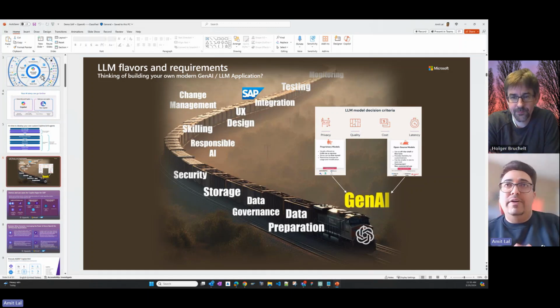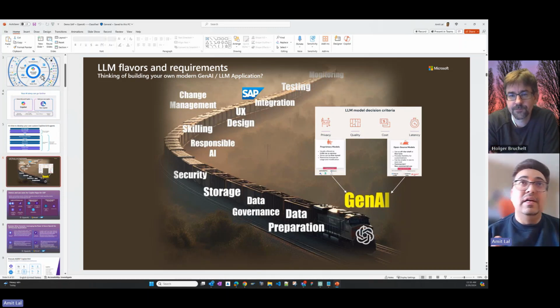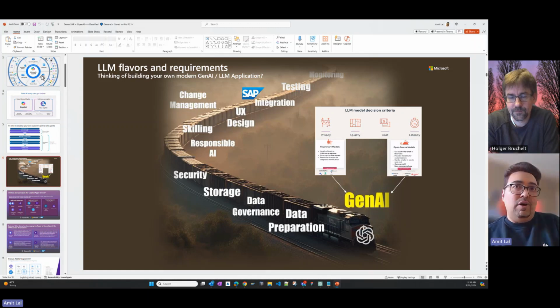If it is proprietary, of course, OpenAI or Azure OpenAI is a good choice, and it binds with data preparation, data governance, and of course, responsible AI also comes into the picture. Then comes your SAP integration in the last. You have to have the complete chain to build any Gen AI LLM application. It's like a flow. You have to start weaving and connecting all these requirements. If you have good data, definitely your AI app is going to be flawless without any issues.